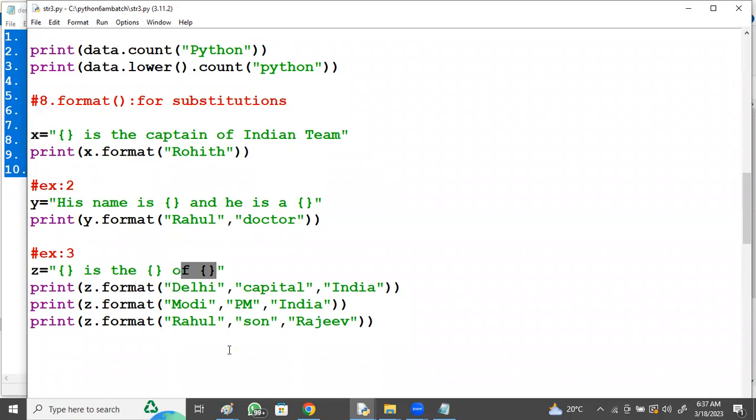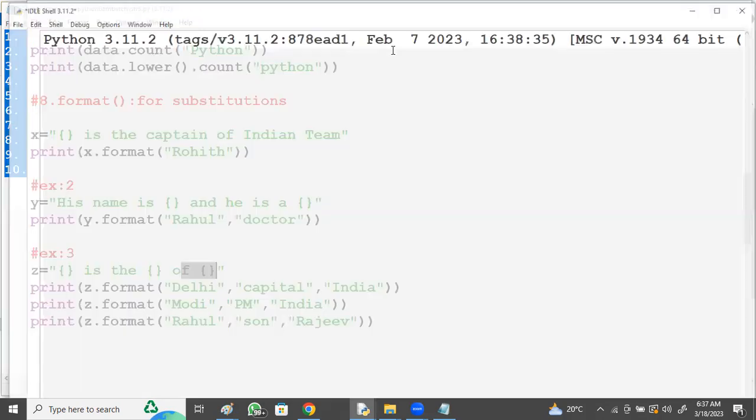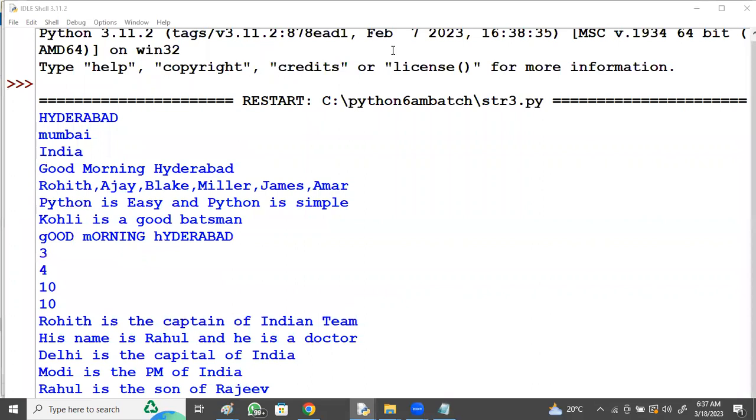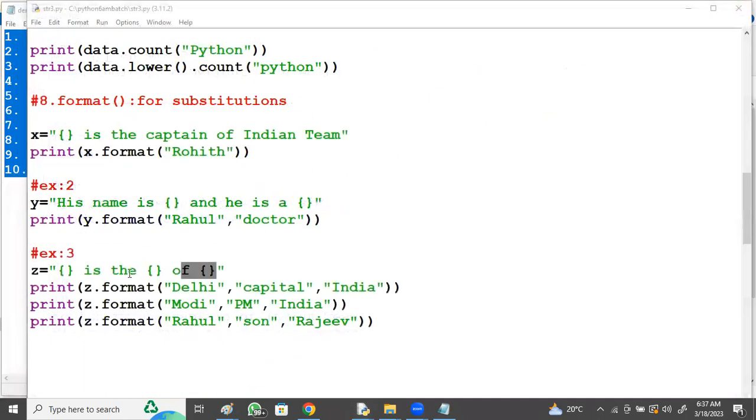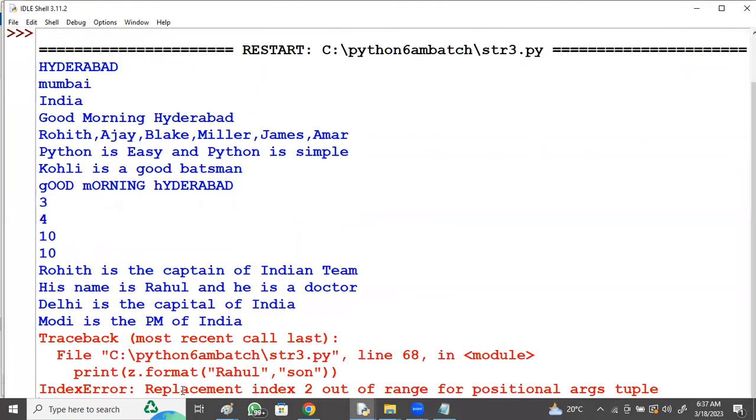Okay, and this one. Run module. If we miss one, if you give only 2 strings, then it will throw an error. Here we are supposed to give 3. If you give only 2, run module. Observe this: replacement index 2 out of range for positional arguments. Error.